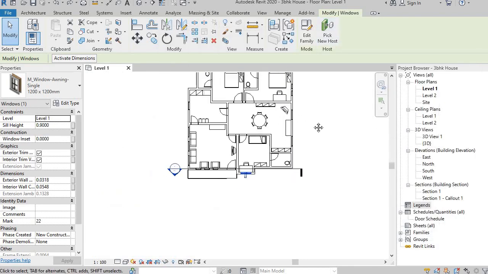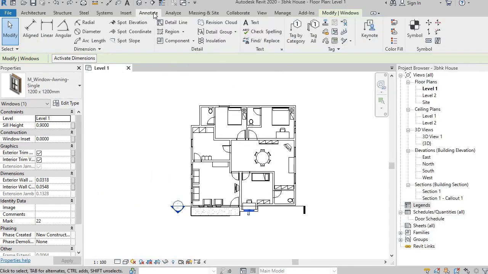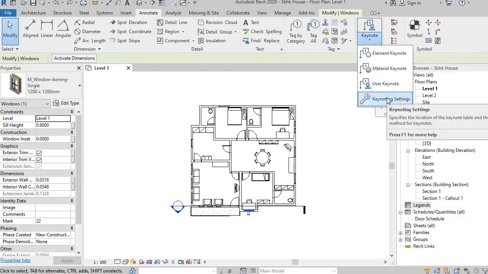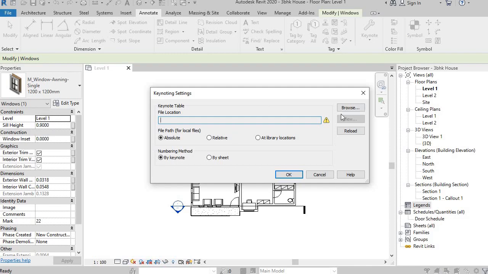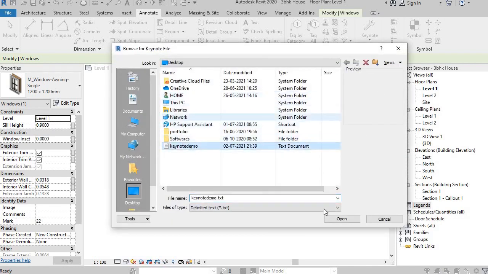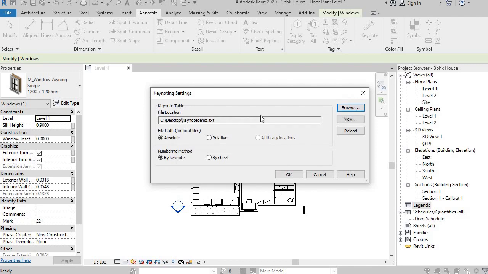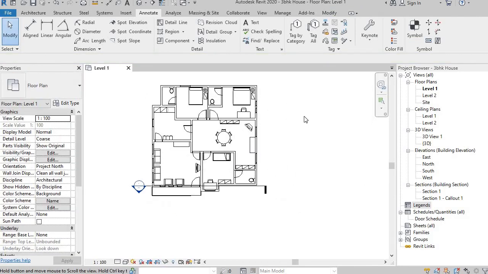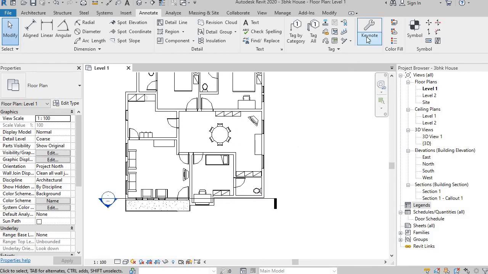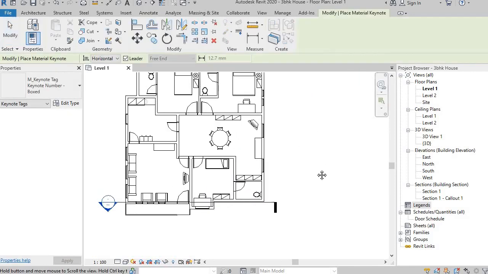Okay, now I need to go on annotate here. And then go on Keynote. And first go on Keynote settings. And then I need to click on browse and first load this Keynote here. Click on it. And now I need to go on Keynote material here.